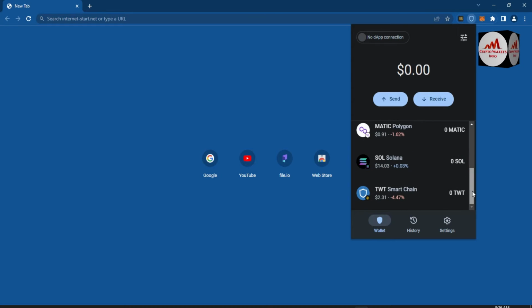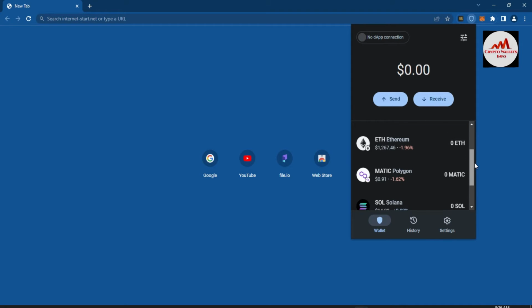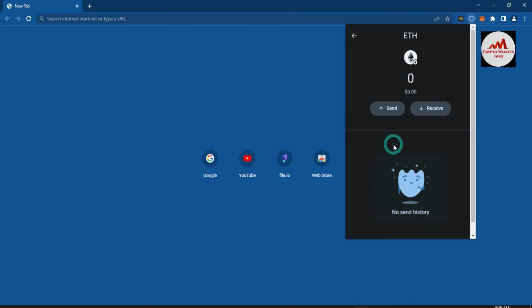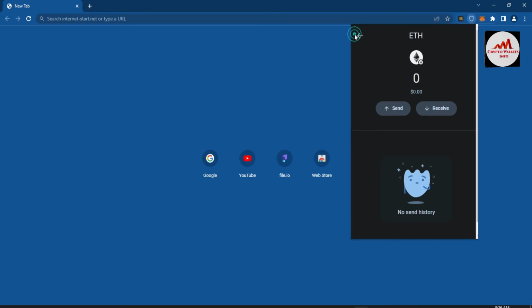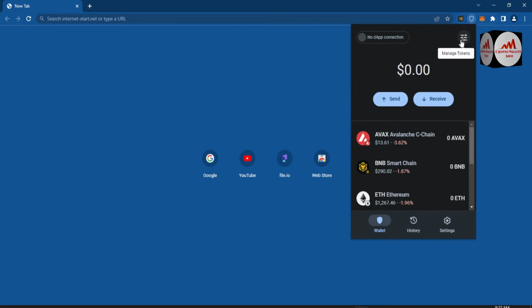So let's suppose I need to add this token on Ethereum base. So simple and easy. Just simple click on the three dots at the right top corner. You can see here three lines, manage tokens. There is an option available here.